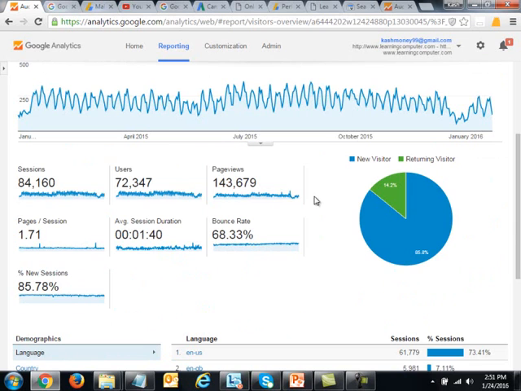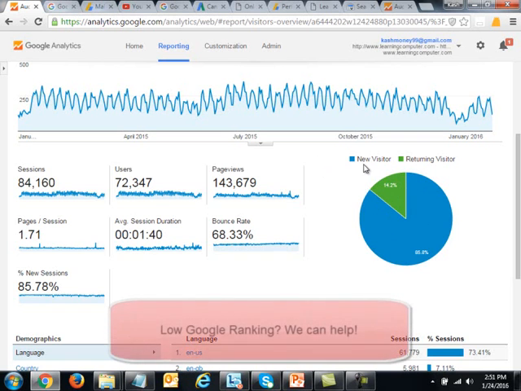So that is incredible. And there's more information in here, but I do want to highlight this pie chart. What does this tell you? Well, it tells you that we're getting a lot of new visitors, 85%.